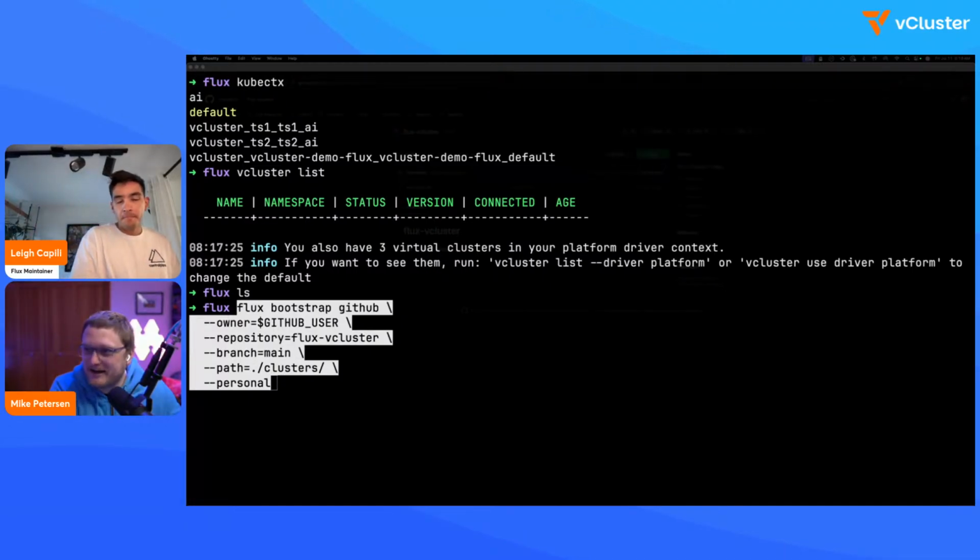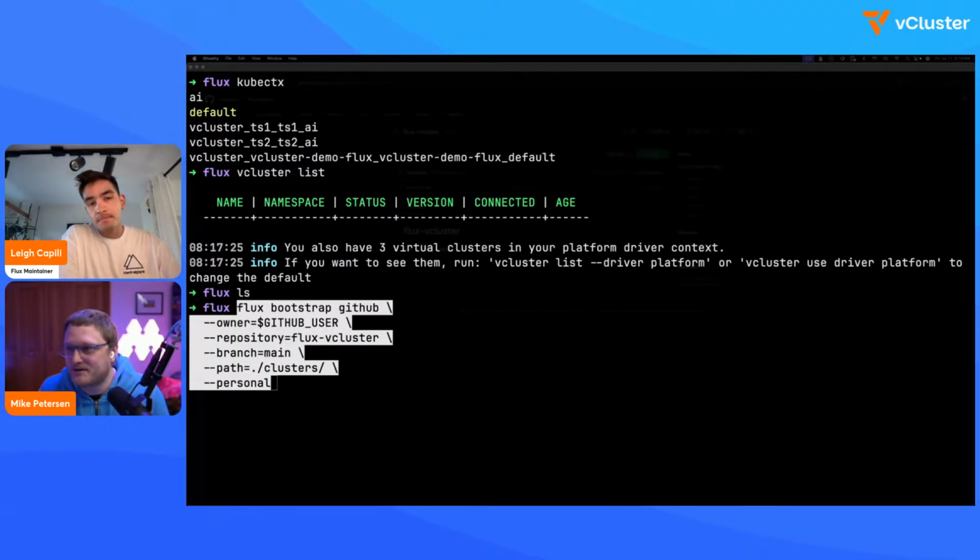So I set up my GitHub user, I set up a token, I've got that stuff exported, and I'm using my GitHub user, so I'm authenticated and can actually do some stuff. All right, so I'm going to bootstrap. I'm doing this in my Flux directory. I'm telling it the GitHub user, and my repository is flux-vcluster, which I've already set up, in the main branch. And the path I'm going to use is cluster.